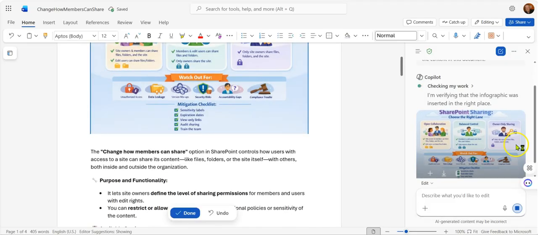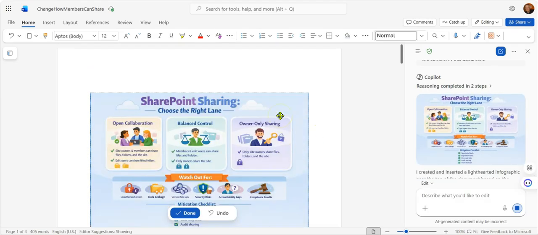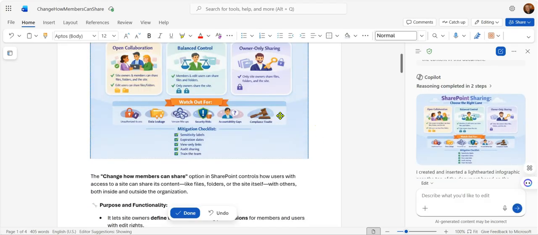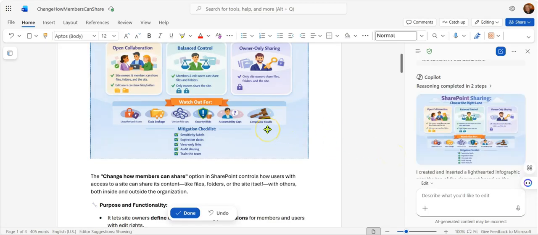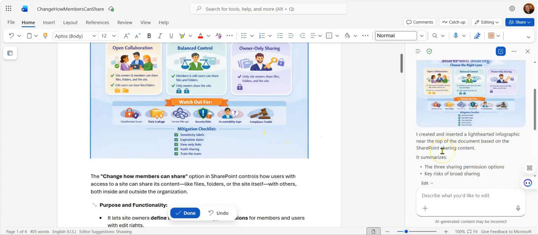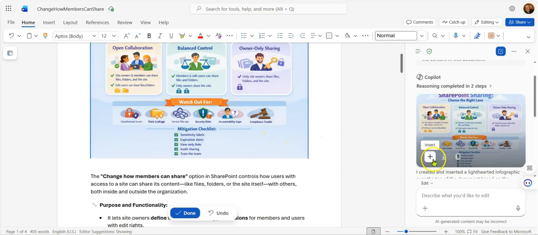So here's what it came up with in a light-hearted fashion. And at this point, I can go ahead and trim it if I want to do some cropping and things like that. This would be the one to insert it back into the document if it had been taken out, downloading it, and then also just copying it. So that's about it. It's pretty straightforward.